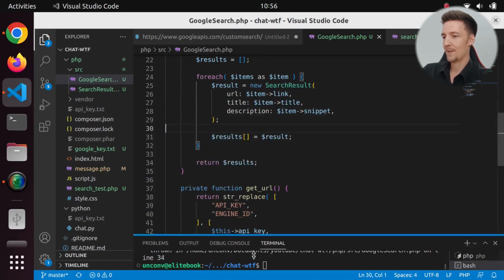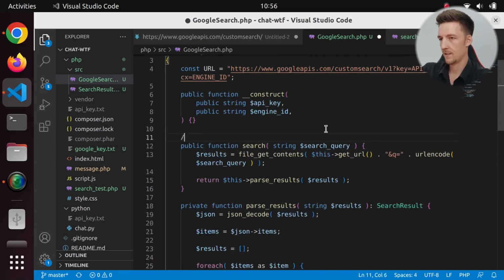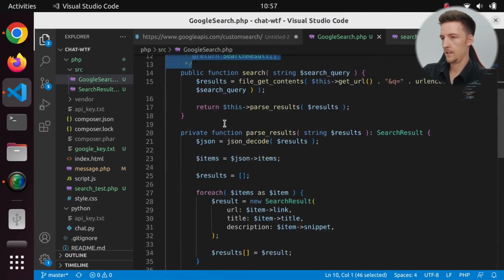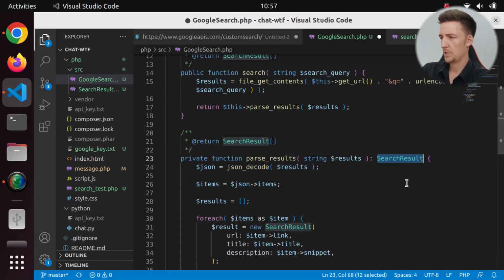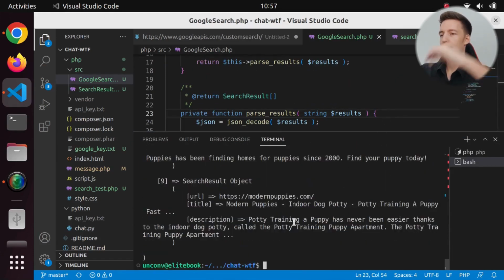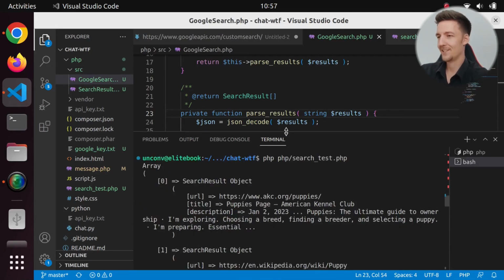Sorry, I am not returning a SearchResult. I am returning a SearchResult array. And of course, the same thing is here. It is not returning a SearchResult. It's an array of SearchResults. So now we get these beautiful SearchResult objects here for every search result on Google. Great, so now we can search Google.